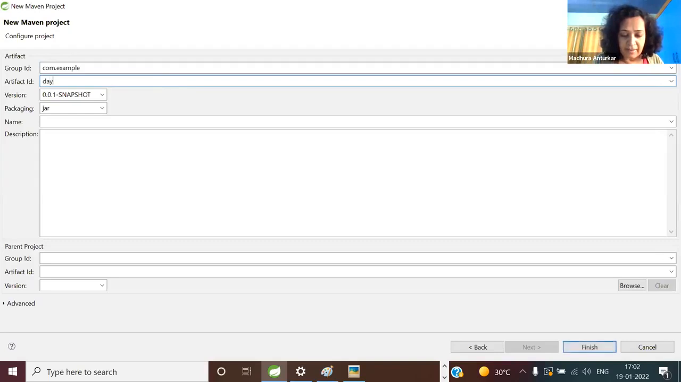So here we say day 9 lab, so you'll know in the sequential manner. Since it is still a core Java application, let it be jar. And the suggestion is keep the artifact ID and the name of the project same. And this is a simple Hibernate project, Maven-based.